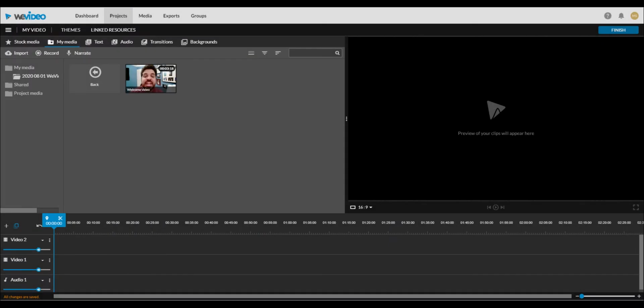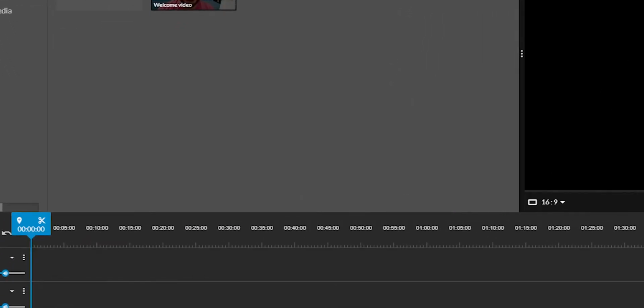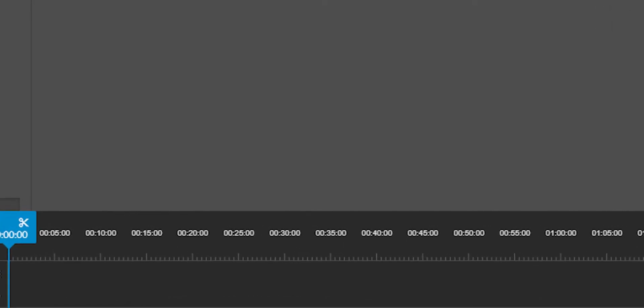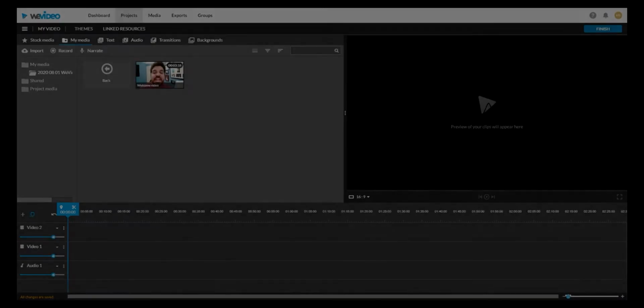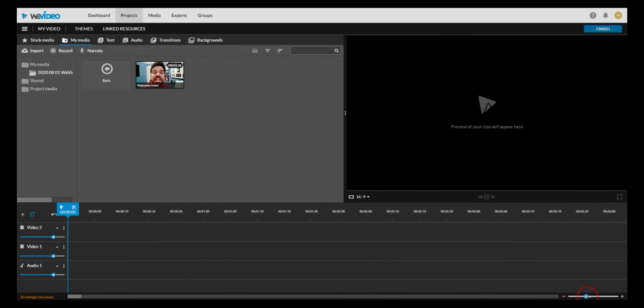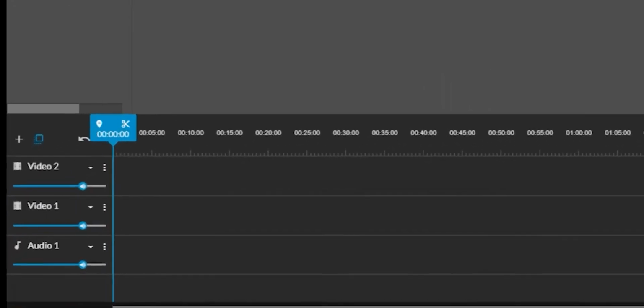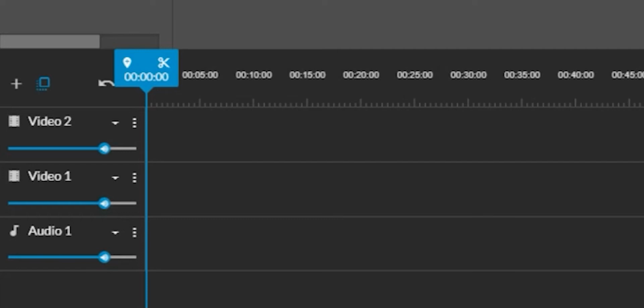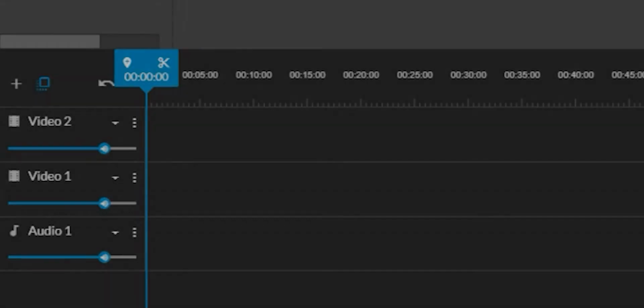Let's take a look at the WeVideo workspace. This area right here is called the timeline. You'll see that you have the time listed in seconds going across the top of the timeline. You can use the slider on the lower right-hand side of the screen to zoom in or zoom out. Notice how the minutes and the seconds on the timeline changes. You'll notice as a default, you'll have a Video 1 and a Video 2 section of your timeline, and then you'll have an Audio 1 section.